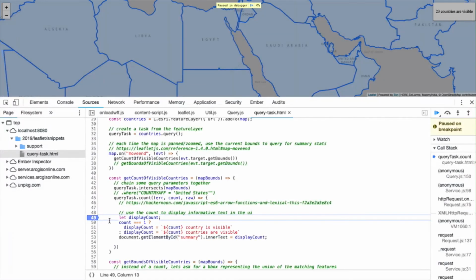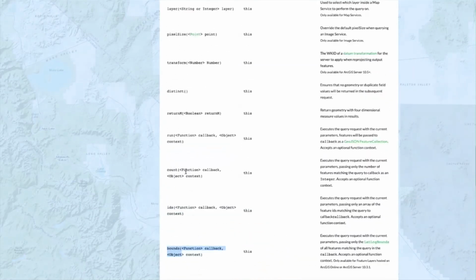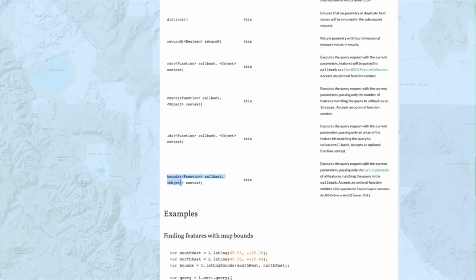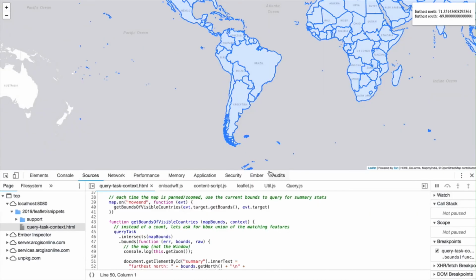So here's the same exact, I'll show you the doc first so we can see how you could try to figure this out on your own. So in bounds, we have a callback argument and then this context. And the context here, it says accepts an optional function context. So we're gonna actually use that, and I'm gonna talk through what that means.